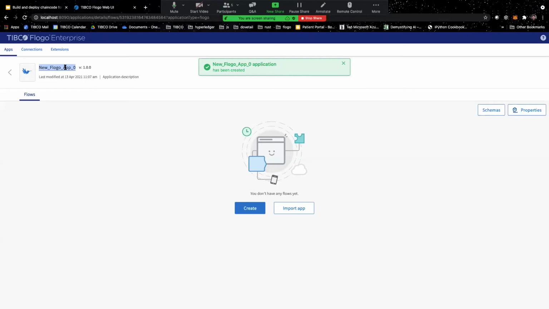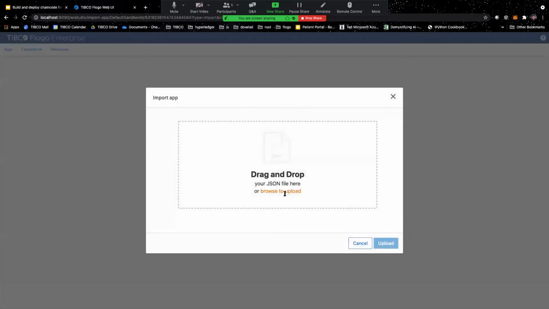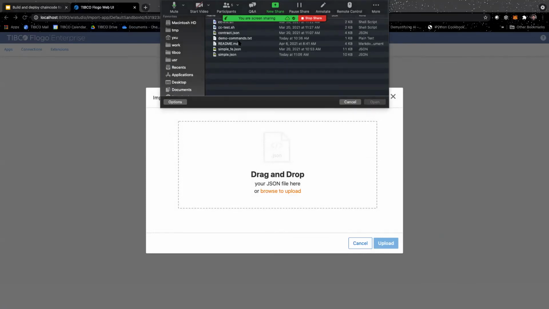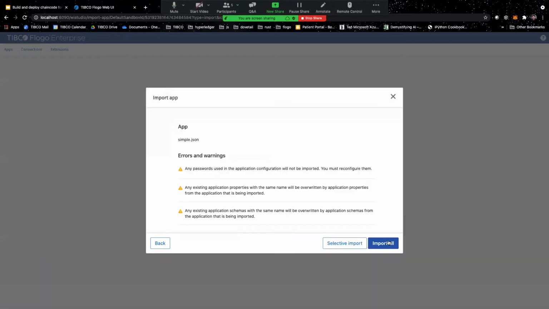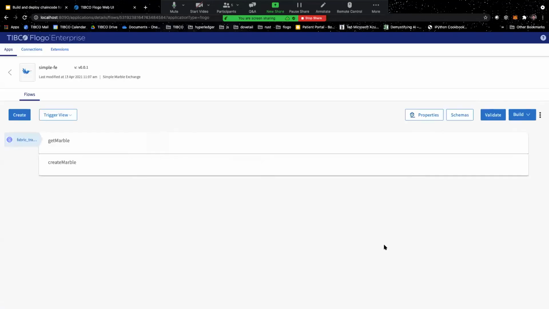Let's rename it, called simple FE. Then you can import the model, the model that we just created called simple JSON. So you upload it. Now it's import all. As you can see, this contract is loaded.